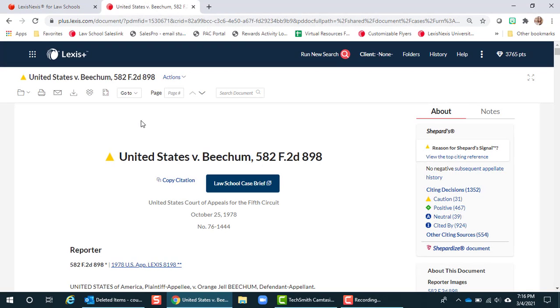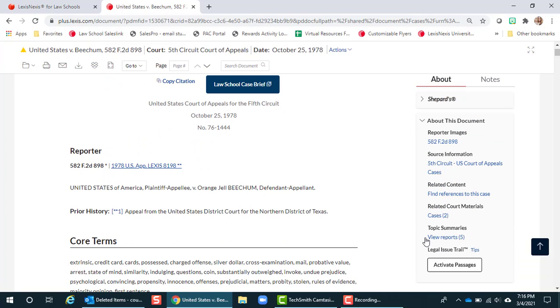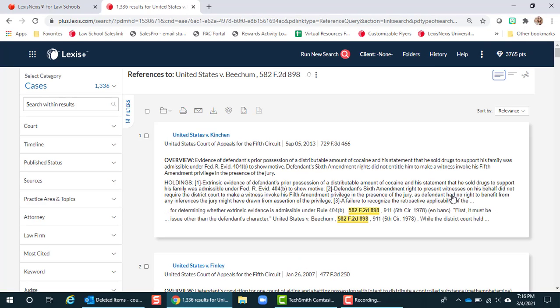Another way to instantly expand your research, and this works in cases as well as statutes, over on the right under About This Document, there will be the option to find references to this case or find references to this code if it's a statute. If you click on that, it essentially turns your case or your statute into a search term. So now you're looking at all of the other content on Lexis that's cited back, again, to your case or your statute, depending.